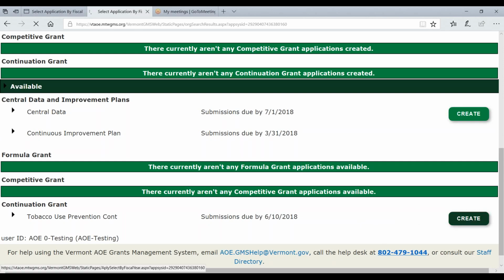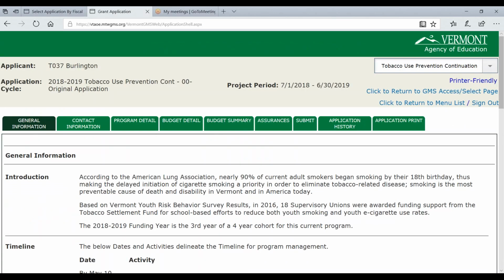I'm going to click the Create button, and when I do that, it actually takes me into the newly created grant application. Each of these tabs represents the individual web pages that need to be completed before submitting the application to Beth for review there at the agency. Now, rather than going through this grant, I'm going to click this link in the top right that says Click to Return to GMS Access Select.